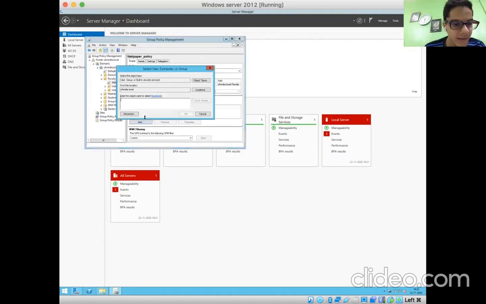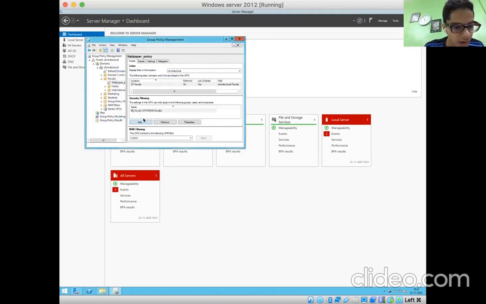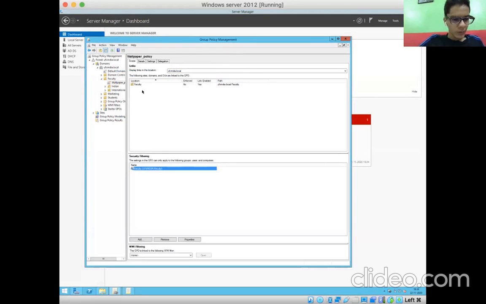Now we need to add a particular organizational unit. Again, as I said before, it needs to be faculty. Check names. Yeah, that's right. So this is all that we had to do. Now we go to wallpaper policy.